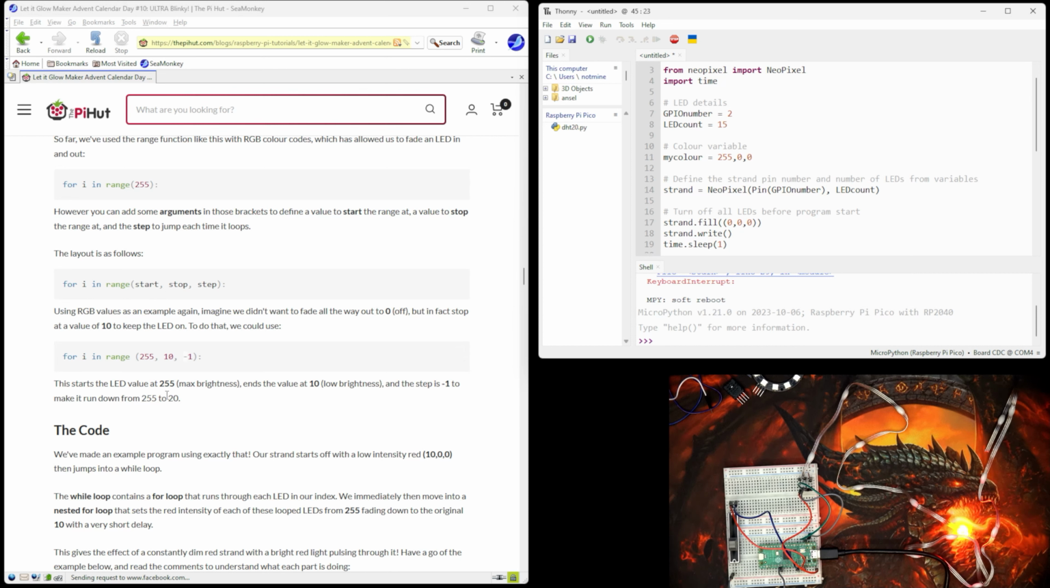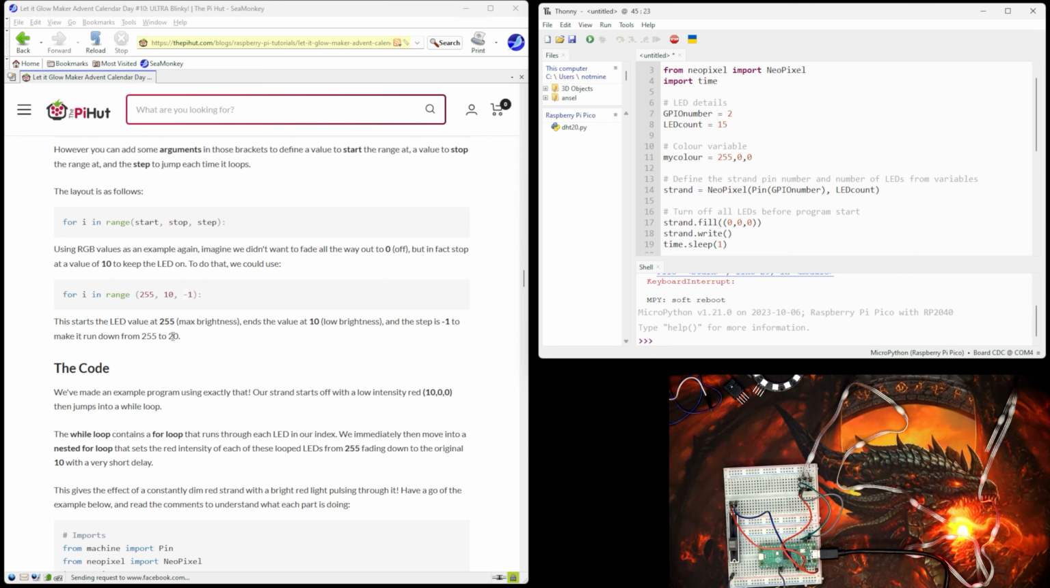This starts the LED value at 255 max brightness, ends the value at 10 low brightness, at steps of -1, to make it run down from 255 to 10. So straight to 20. I think that might be a typo. Anyway, I think that should go down to 10.